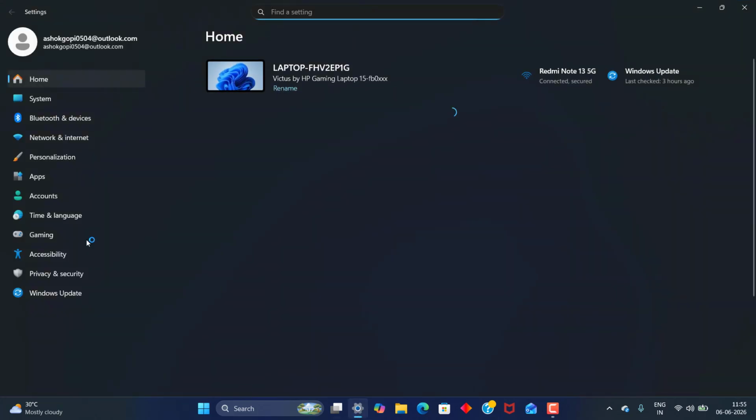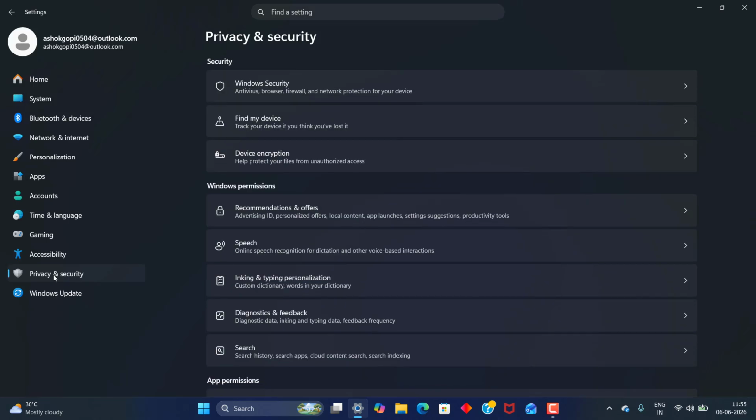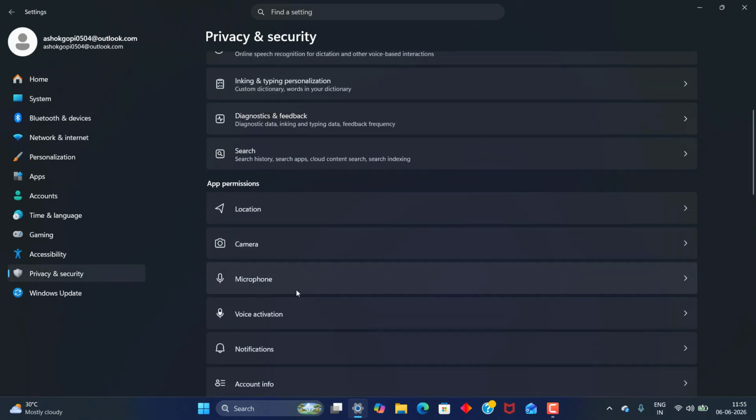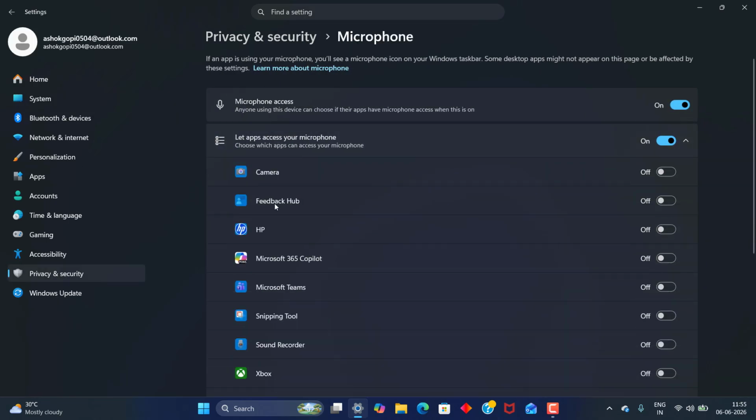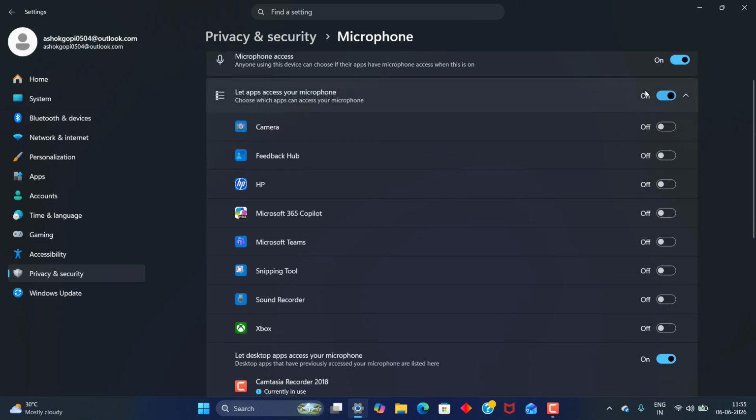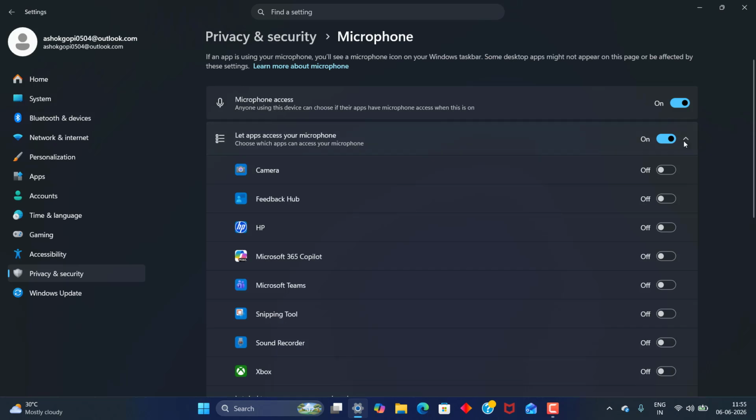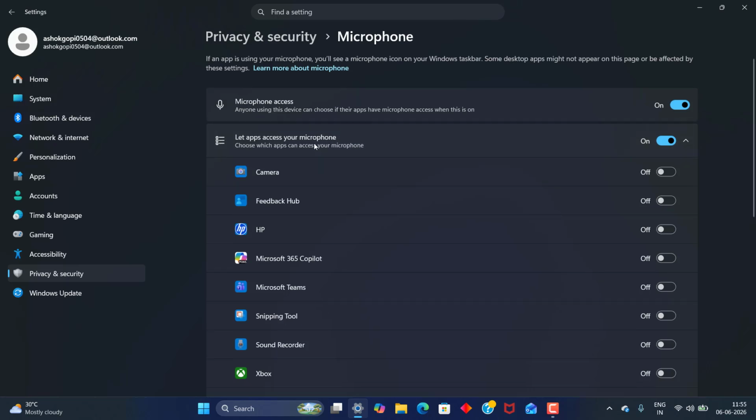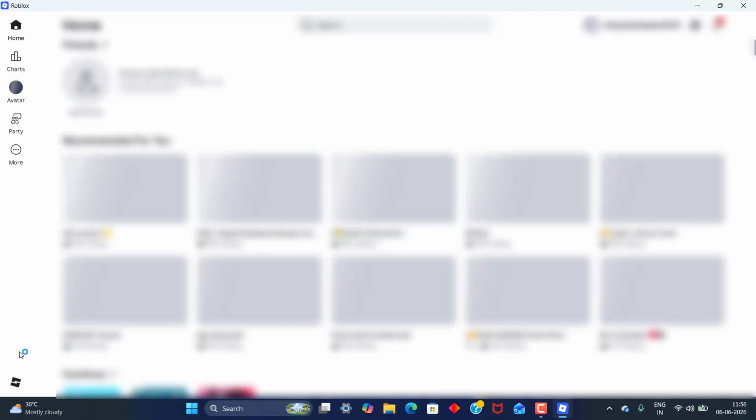And the next step, click settings and click privacy and security settings. Scroll down and click microphone settings. Here you can see the microphone access. It should be enabled, and let app access your microphone. These two options should be in enable mode. Make sure of it. If it's disabled, you need to enable it. So after enabling, you need to close it and come to the next step.